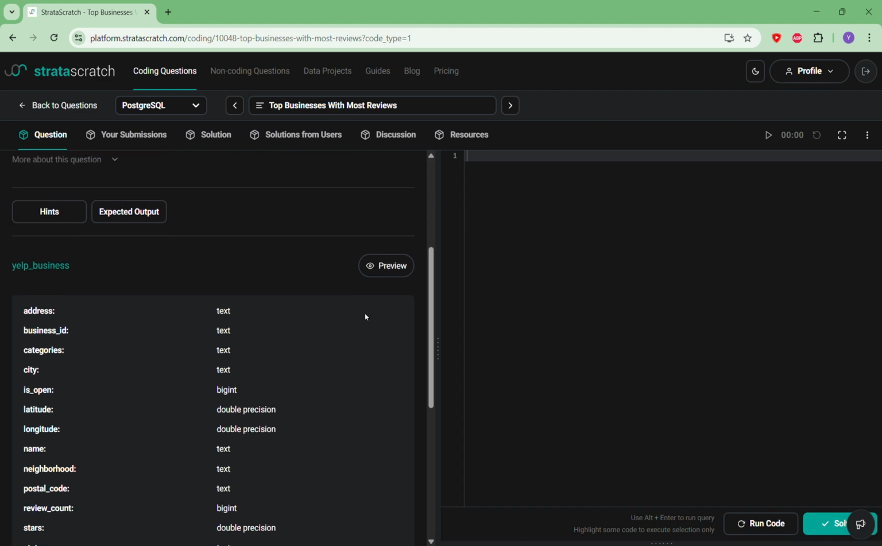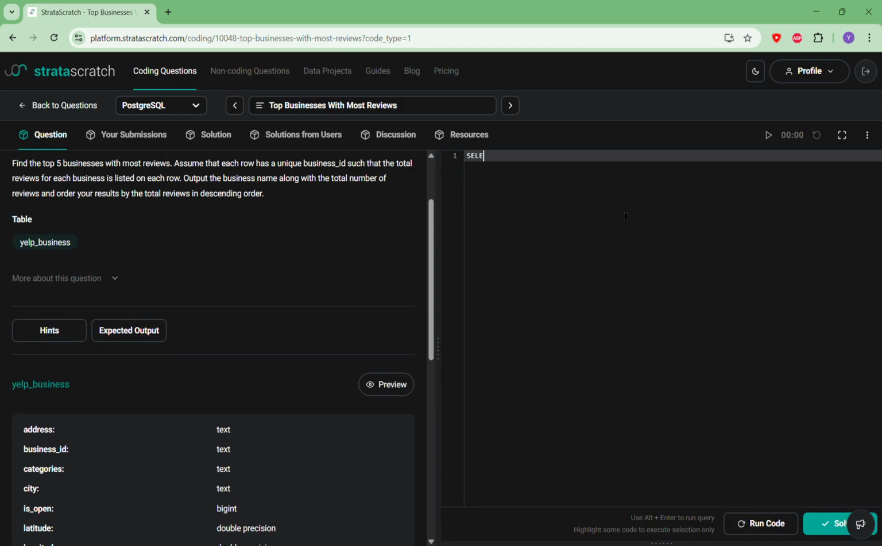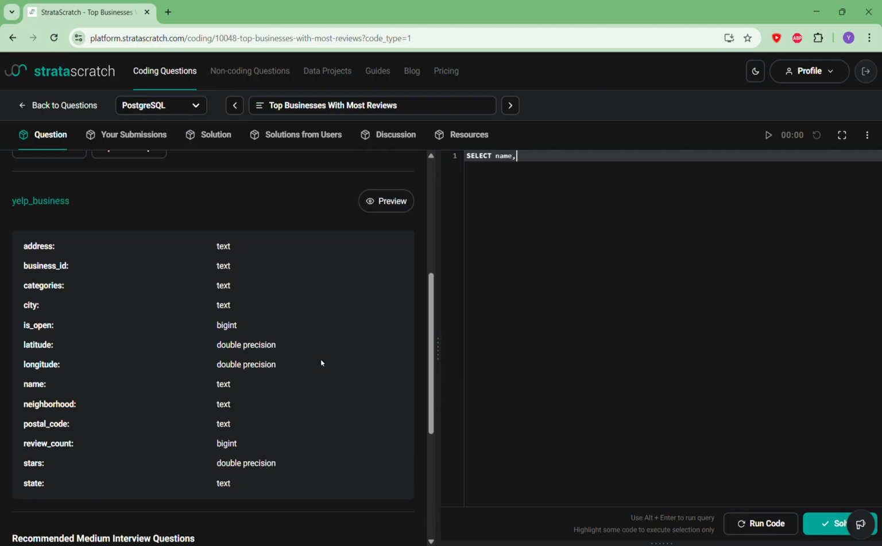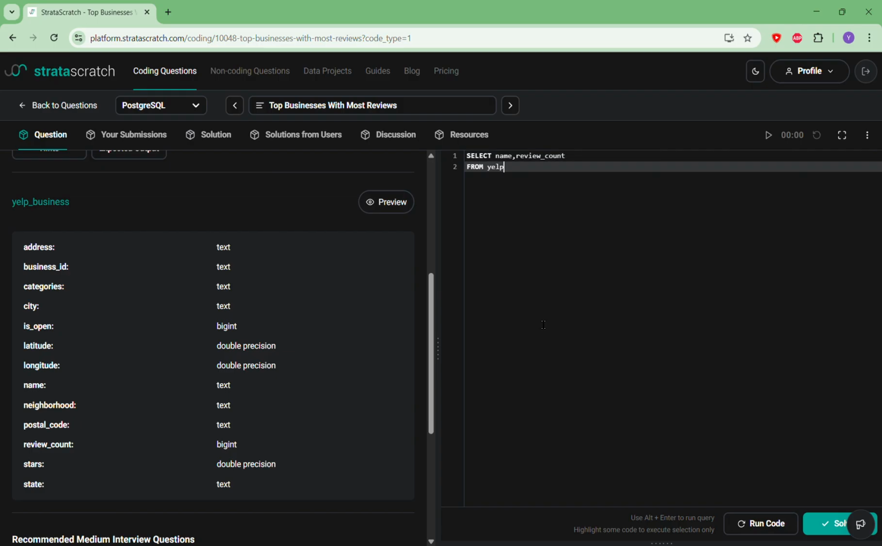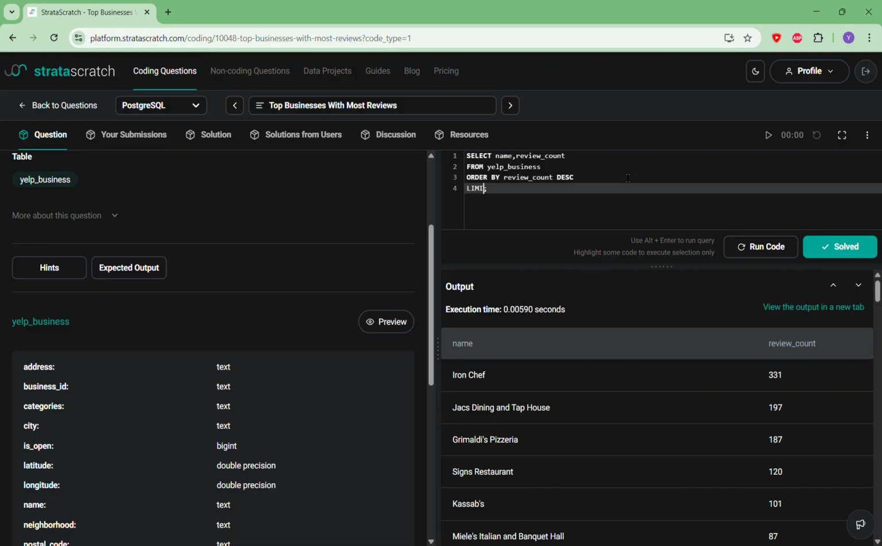and name also. Yes, name also. So we'll select name and review count from Yelp business, order by review count, descending, and we'll run this and we got this, and we'll limit it to 5 for the first 5.